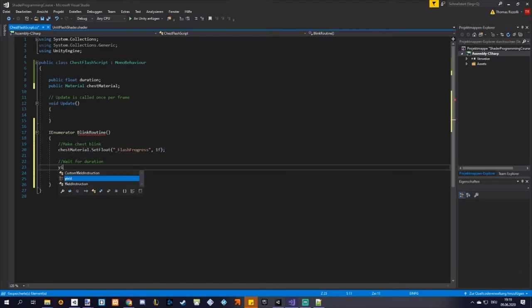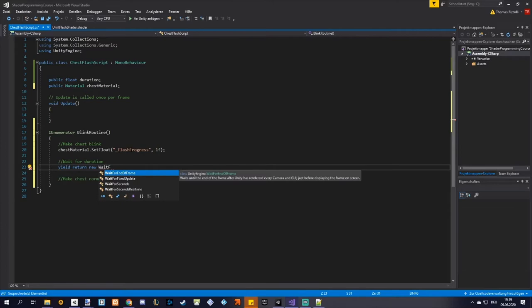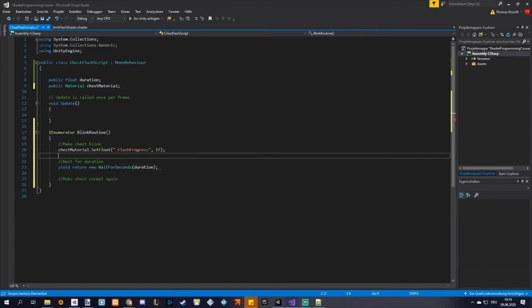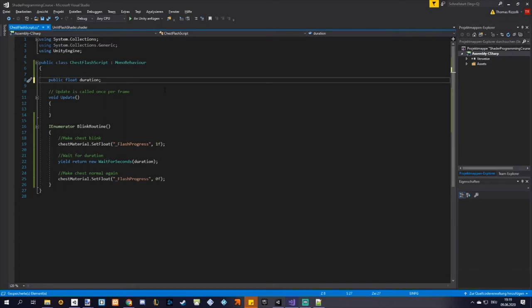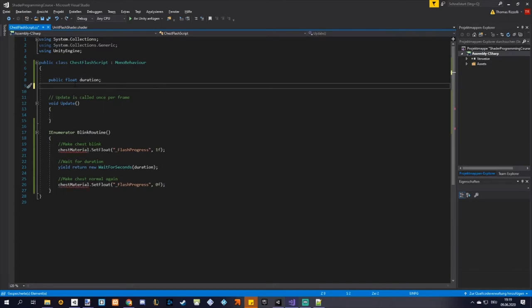Then we wait. To do that in a coroutine, we just say yield return new WaitForSeconds, and we wait for our duration. Then we do the same thing, and we set the progress back to 0. Actually, we don't need this if we put the script directly under the sprite renderer. So let's just delete our chest material, or let's make it private.